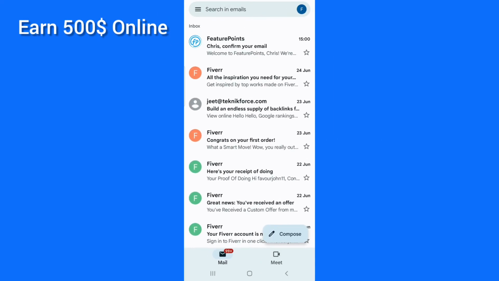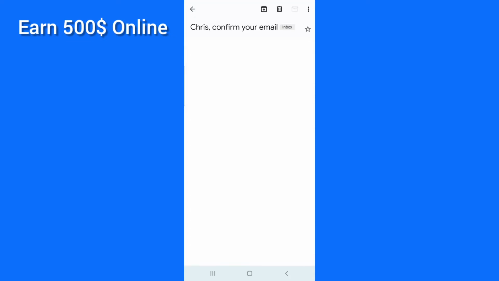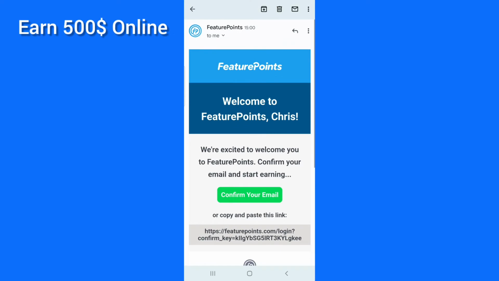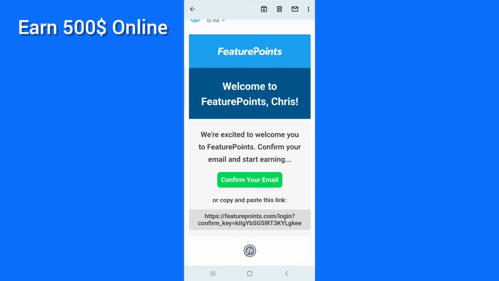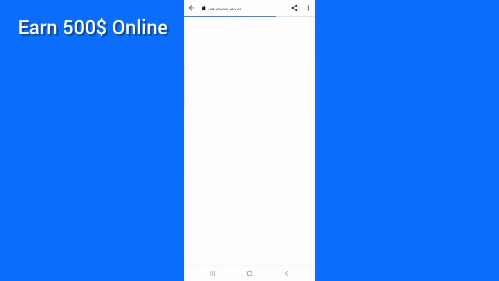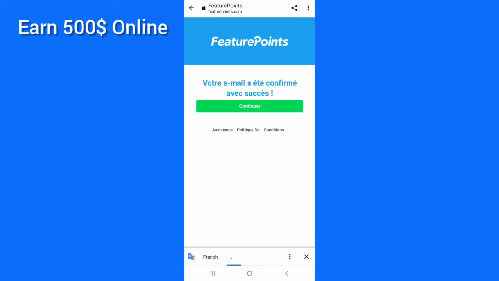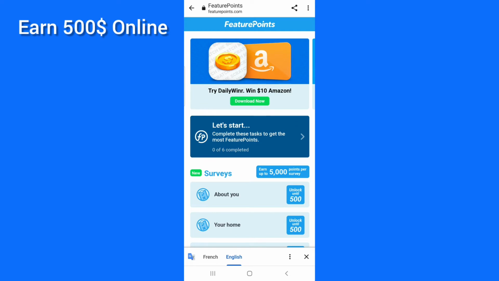As you can see, this is our Gmail, and this is the email we just received. You can see Featurepoints Chris. I'll click on that, and here it is telling us to click to have our account verified. We just need to click on this section to confirm, and it's going to give us a successful message. It says your email has been successfully confirmed. I'll click on continue, and we are good to go. So we are going to go back and log into our account.